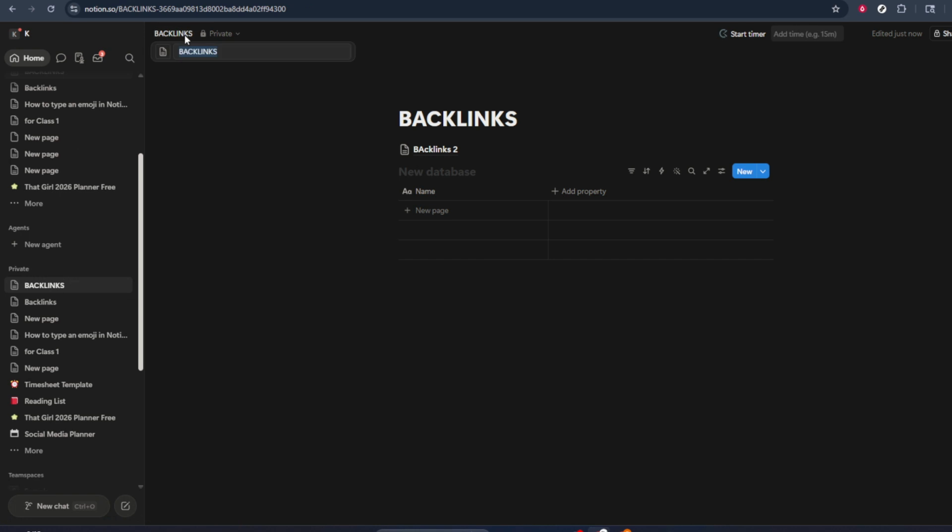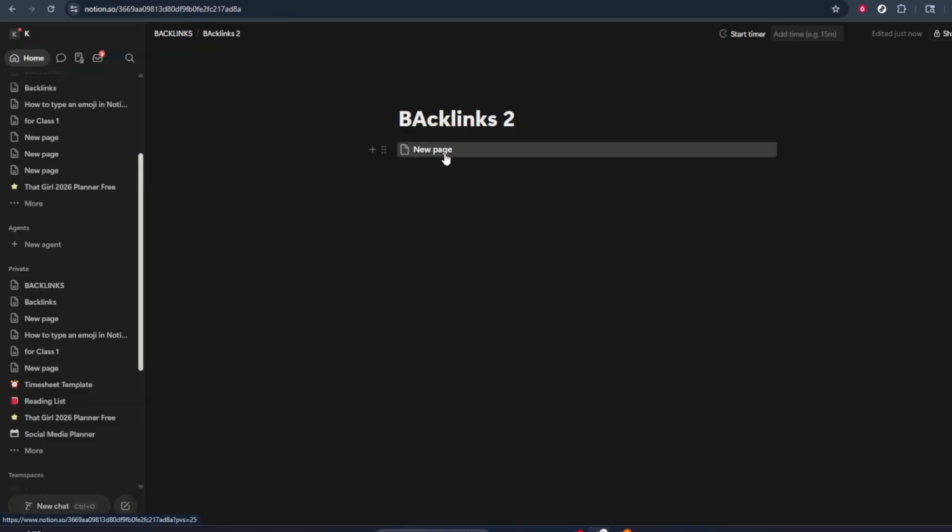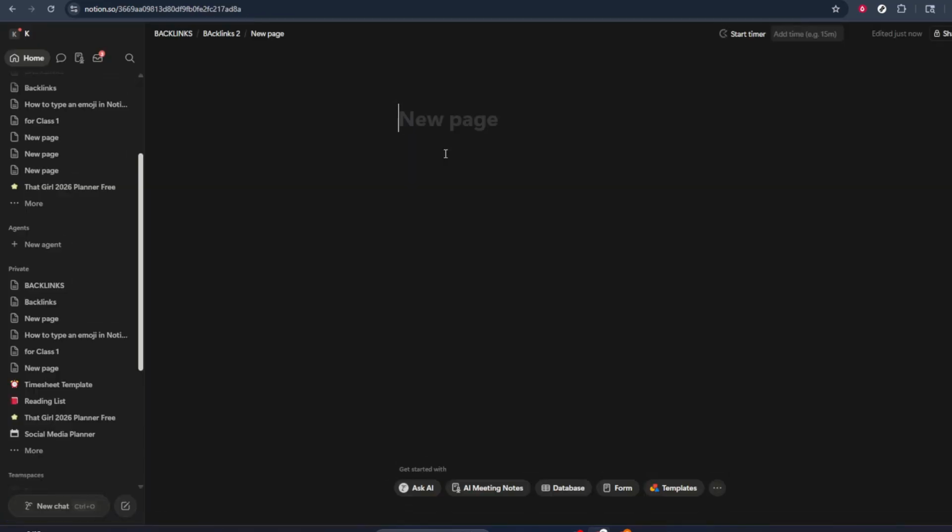As you continue building your workspace, keep using pages inside pages and linking between them. Then come back and check the backlinks panel to understand how your information connects. Over time, these backlinks help turn your Notion setup into a powerful, interlinked knowledge system.